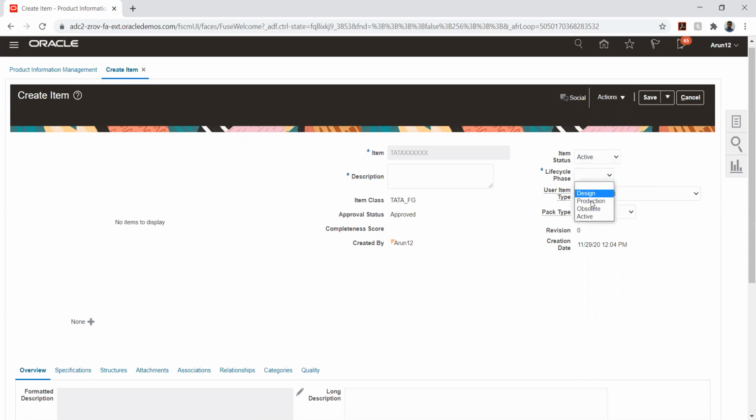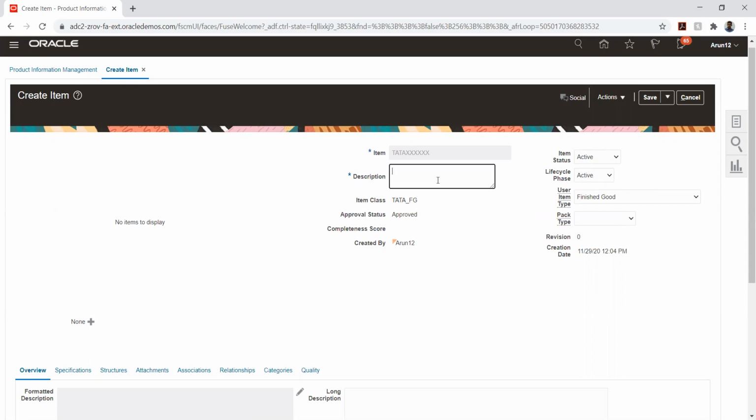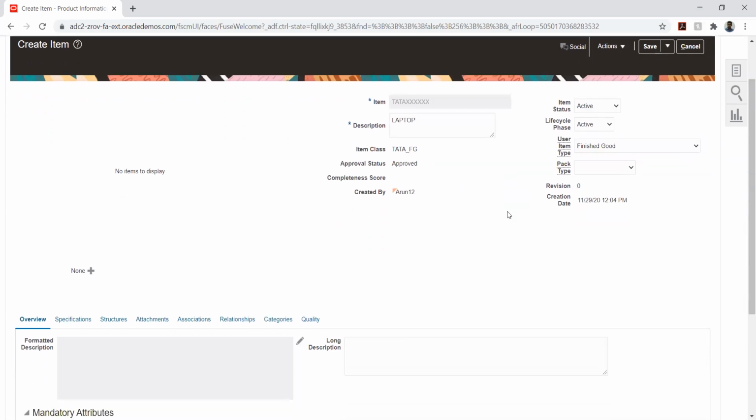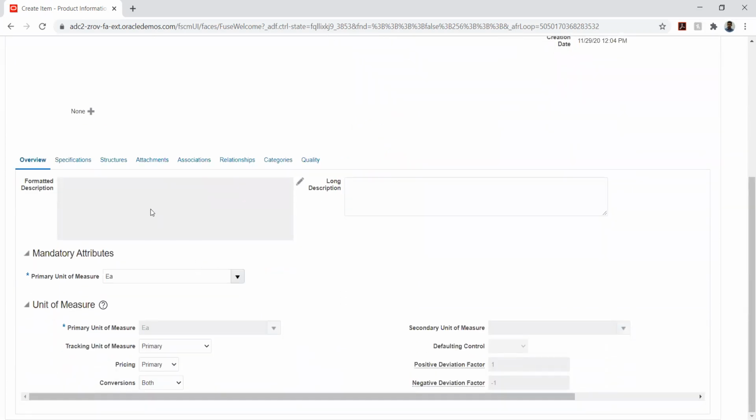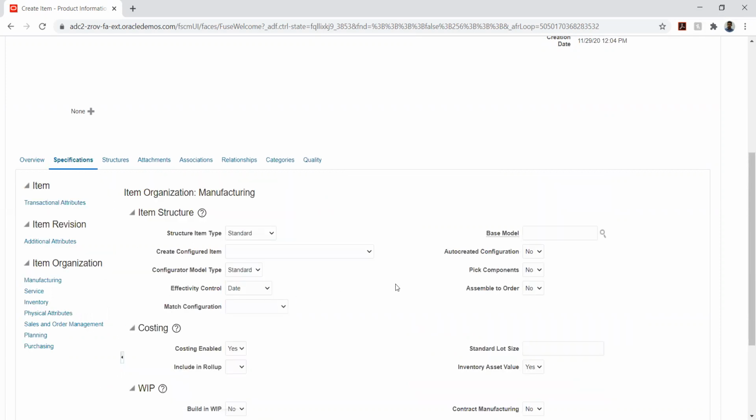And for life cycle, we can say active, since we are not using the design and production phases. So let me say this is a laptop. Here we are not using any approval mechanism, so this will be auto approved by default, and the item class is what we have given in the earlier step. So that's it about our basic configuration. The remaining things will be defaulted from our template, so we can just cross check these particular things.